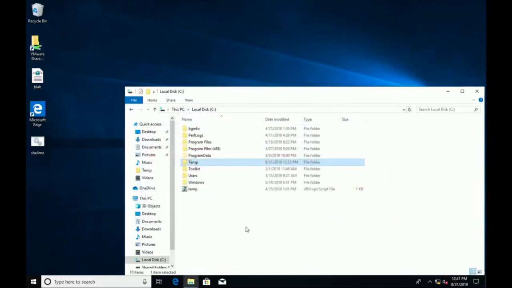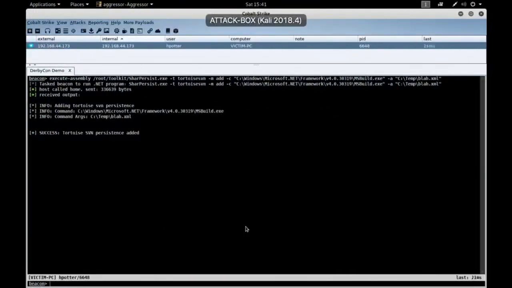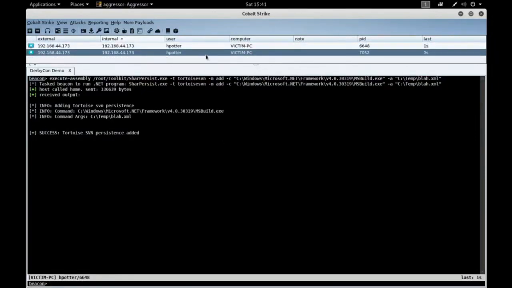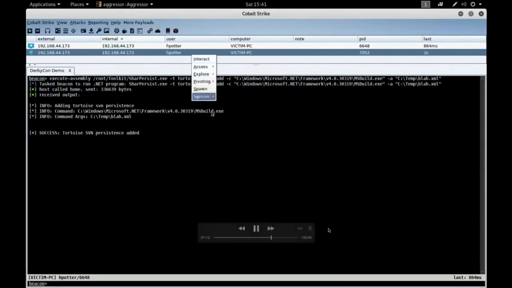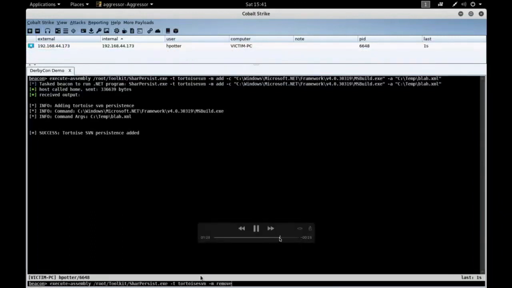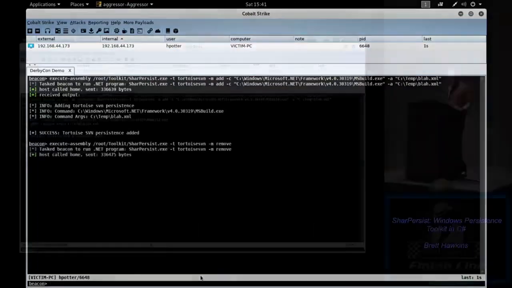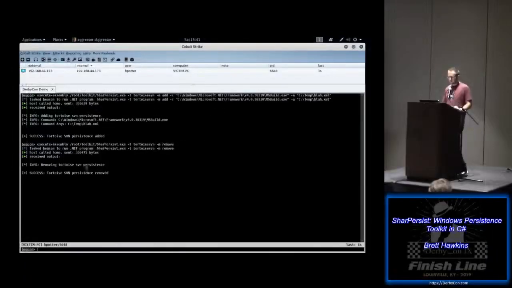Our payload's running in the background. And then we're going to see our beacon come in. There's our beacon. What this is doing in the background is adding that to that hooks value registry key. If you look in the code and on the wiki page for this technique, you'll see the exact registry key and value that it uses. Then to remove it, very straightforward, specify the technique of Tortoise SVN, remove it, and it's gone.